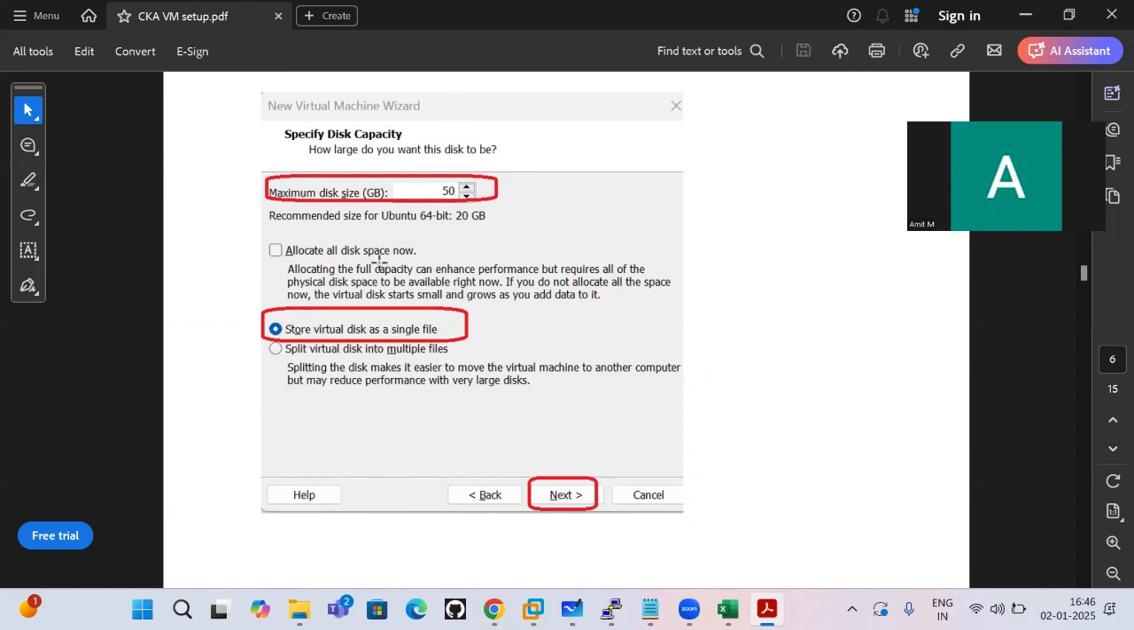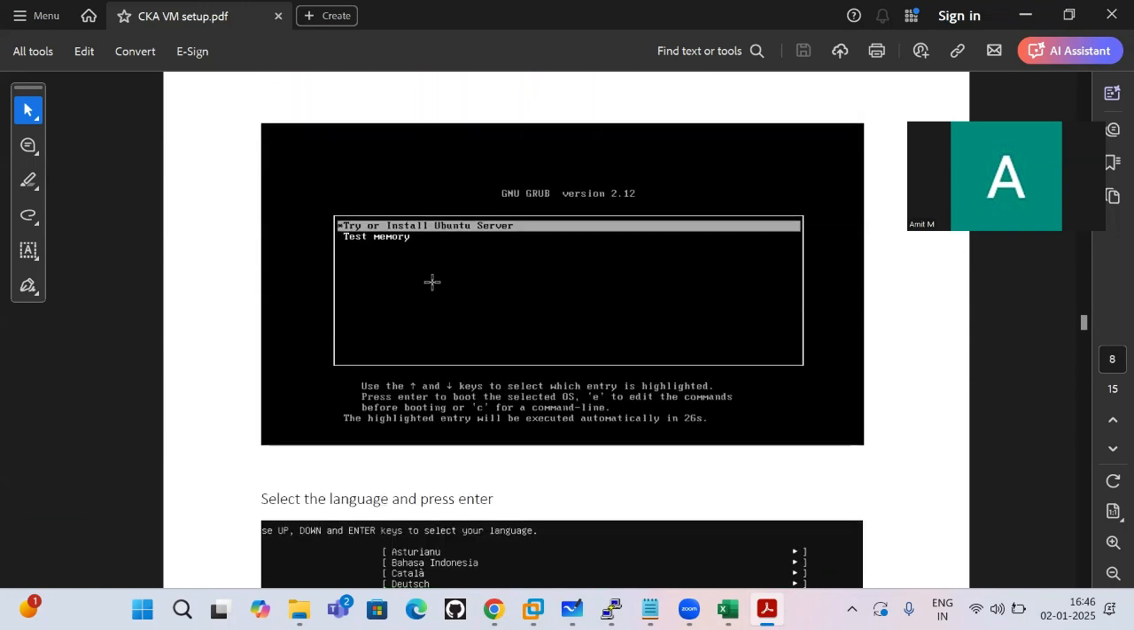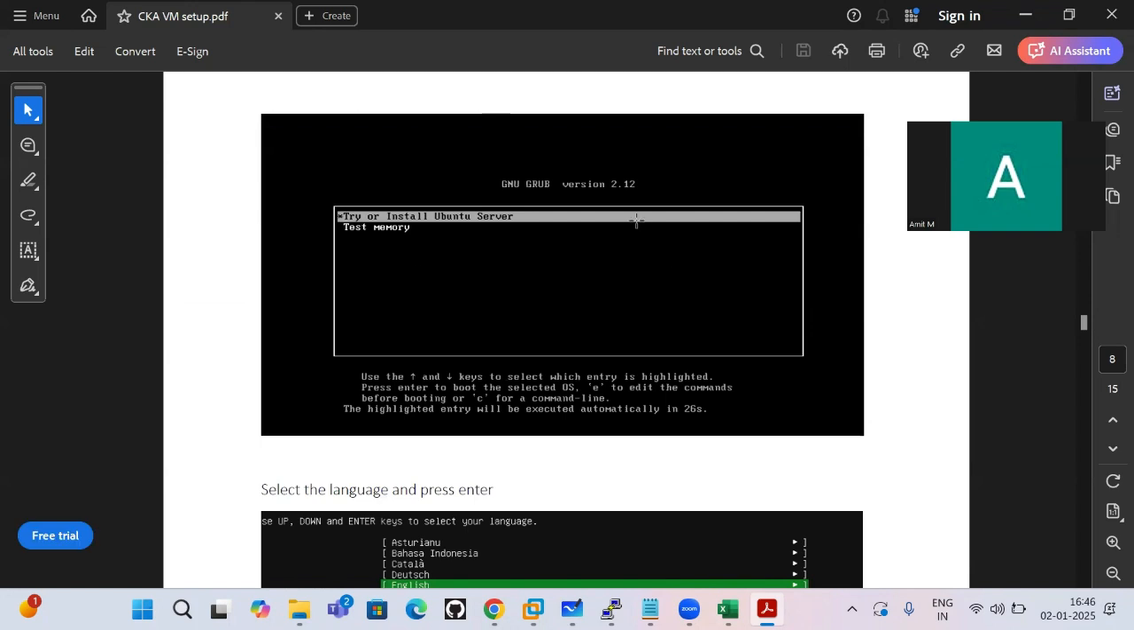Store it as a single file, otherwise it will create small 2 GB files. So store the virtual disk as a single file, and finish it. Once that is done, it will come to this prompt. This is the black screen prompt. You will get it, and then try to install Ubuntu.